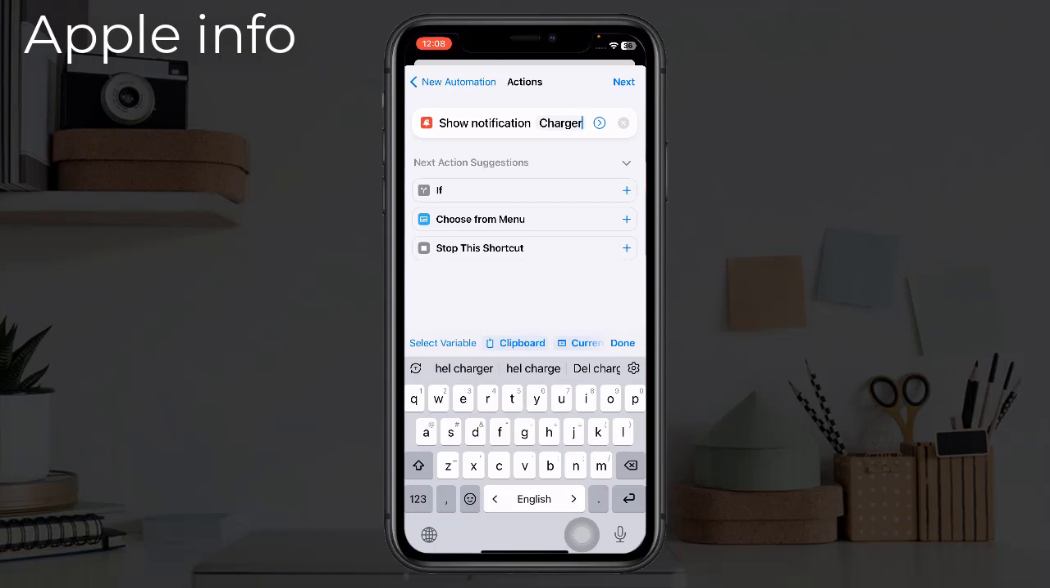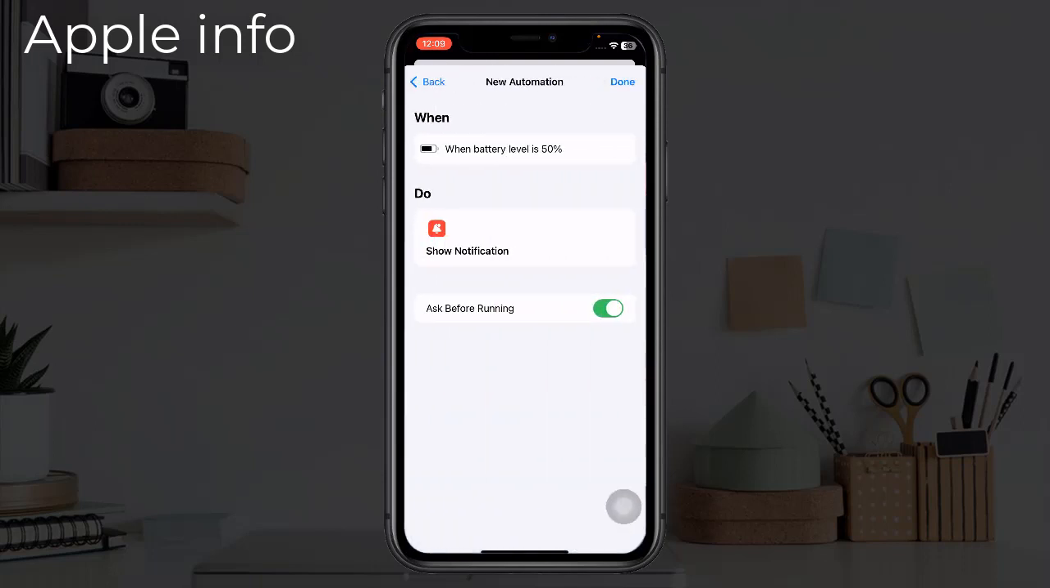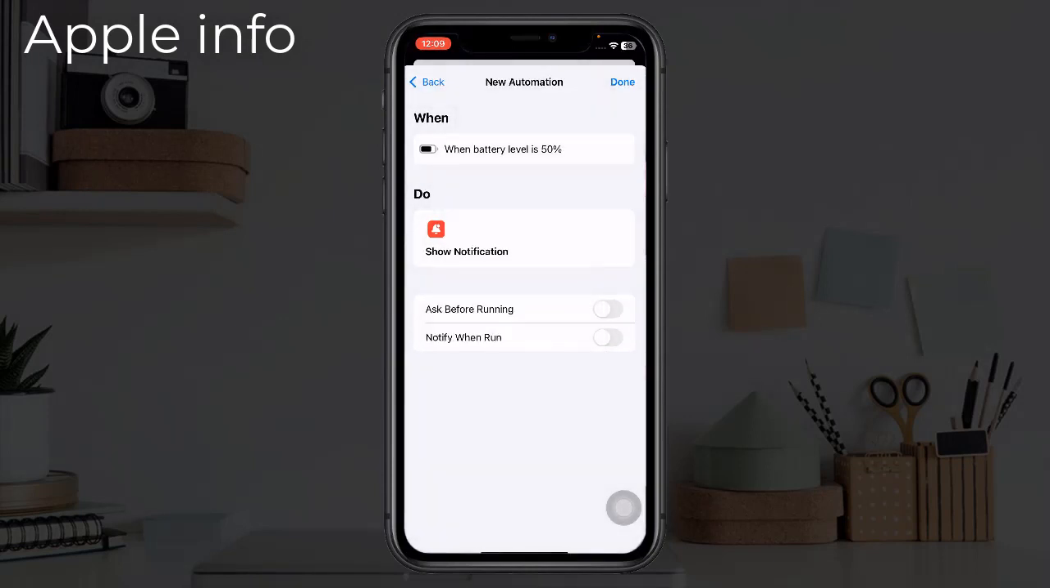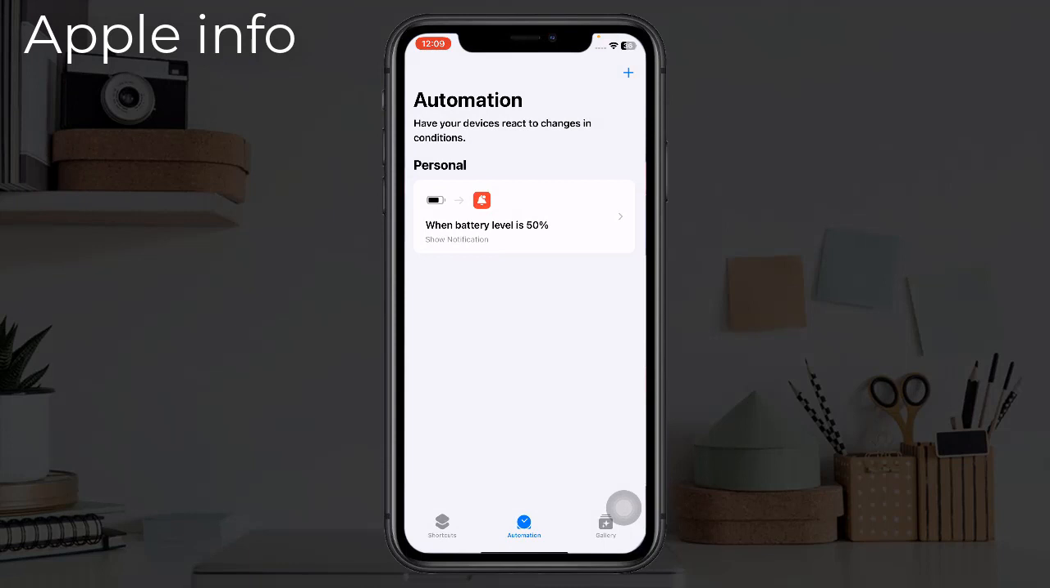Tap Next, in the upper right corner of your screen. Turn off Ask Before Running. Tap on Don't Ask. Now tap Done. That's it. Now if your iPhone charges to 50%, it will notify you via this text.